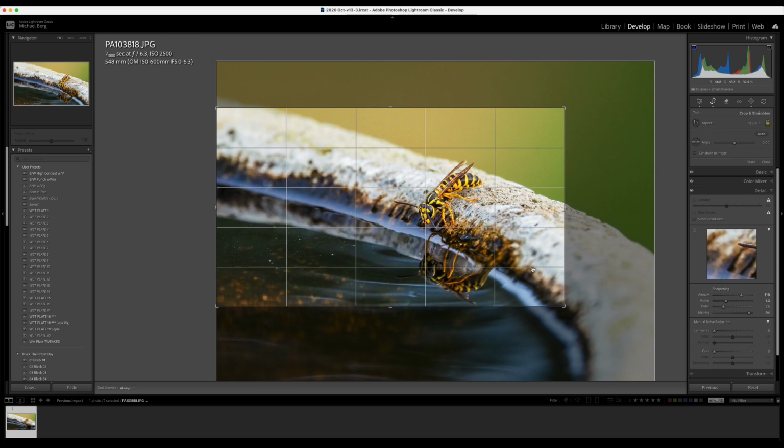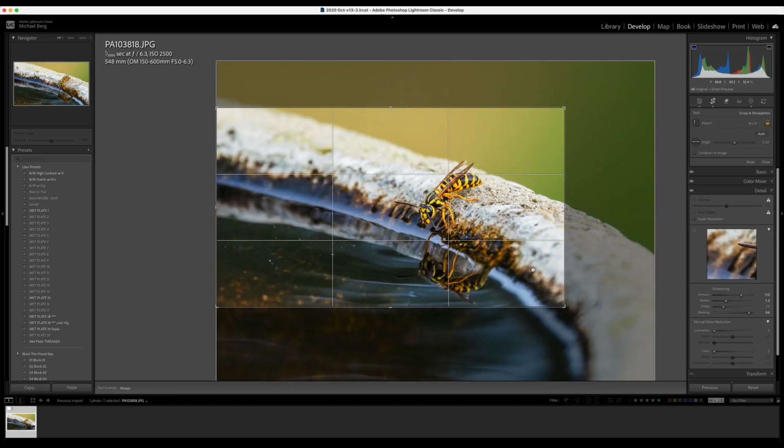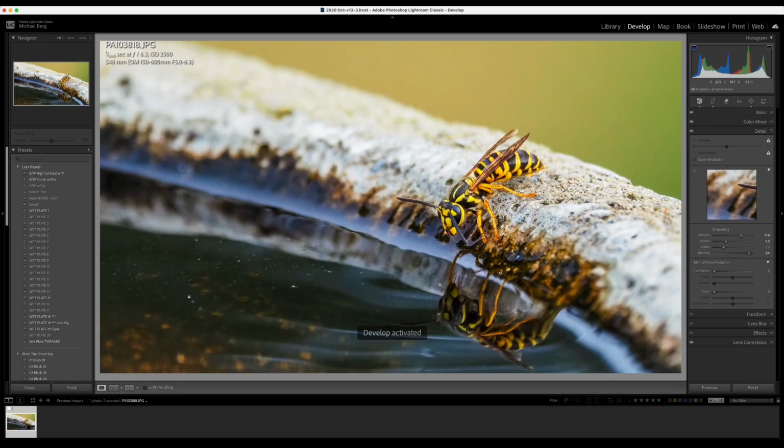So I'm going to put this back on the rule of thirds, which is the one I use. Well, if I can hit it. Gosh dang it. There we go. Oop, one more. Nope. There we go. Okay, we got it back to that. So I'm going to hit enter to set that in there.